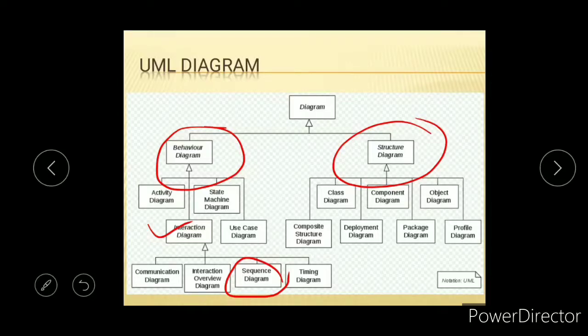In this diagram, actually the communication diagram is also known as the collaboration diagram. Okay, so here the sequence diagram and the communication diagram, both of them are actually interaction diagrams. Okay, and this interaction diagram is a type of behavioral diagram. Okay, another diagram what we will discuss today, that is state diagram. Yeah, it is also a type of behavioral diagram.